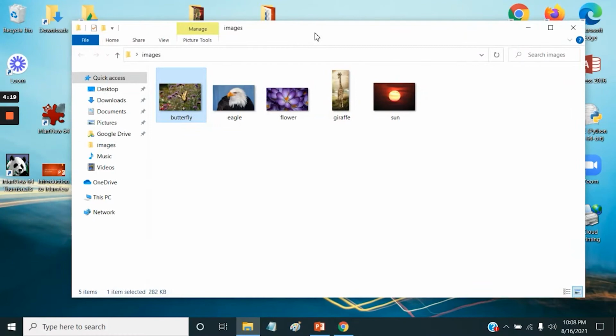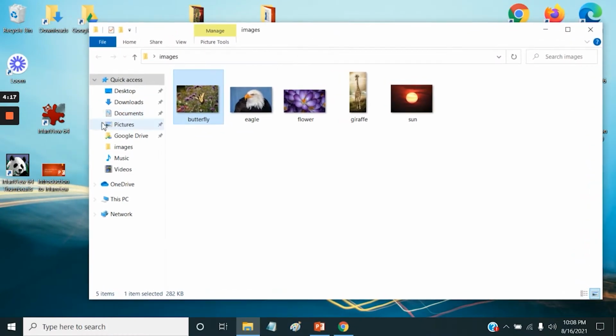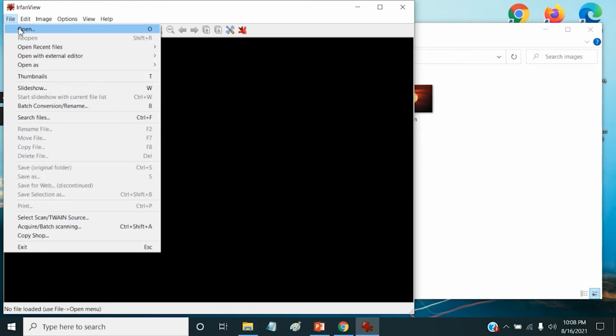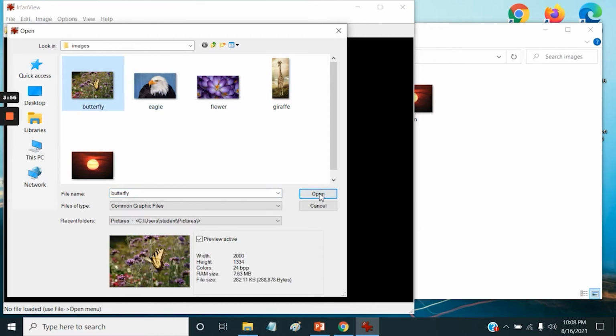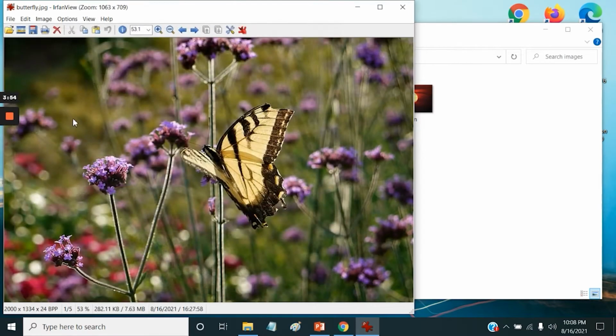So another way to go about things is opening IrfanView first. And just a quick note, you'll notice that we have IrfanView thumbnails. You can use this program to create thumbnails out of your images, but we're not going to be covering that today. I'm going to go ahead and open up IrfanView. I'm going to go to File, Open. You navigate to your image folder. Click on your image, click on Open, and there we go.